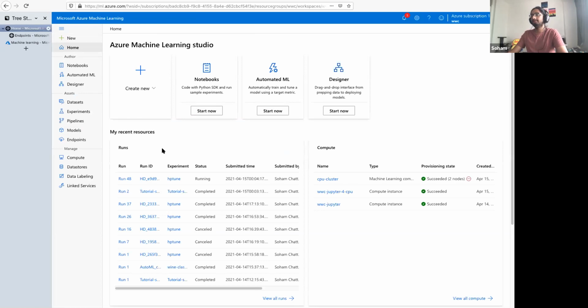Once we are here, you'll notice a few things. On the left-hand panel, you have notebooks. You also have some of the assets. These are the different things that are available in Azure, like datasets, tracking experiments, tracking of pipelines, model endpoints, and so on.